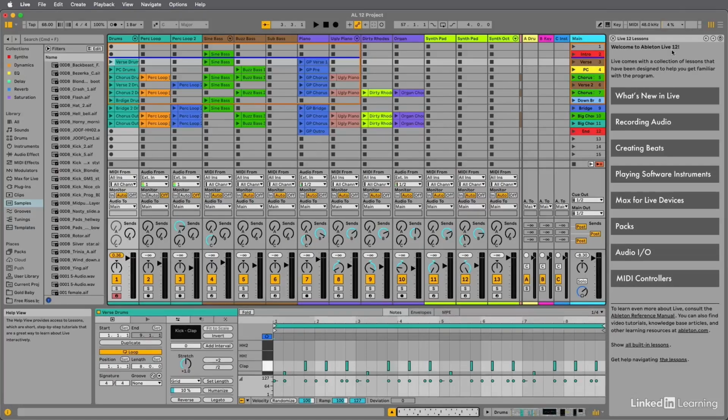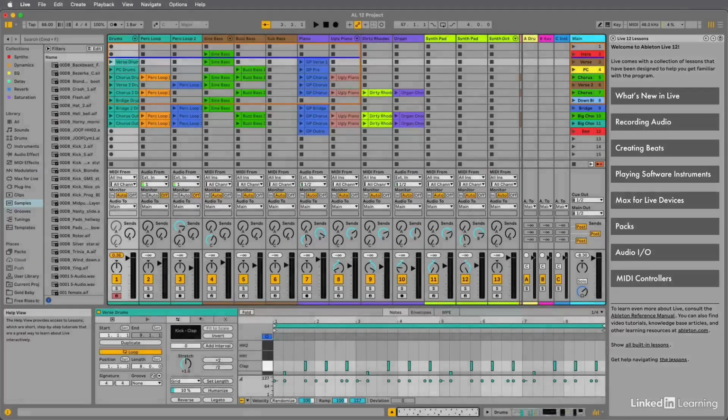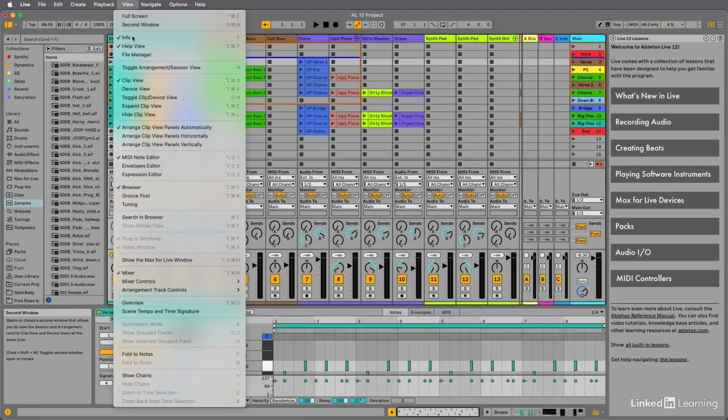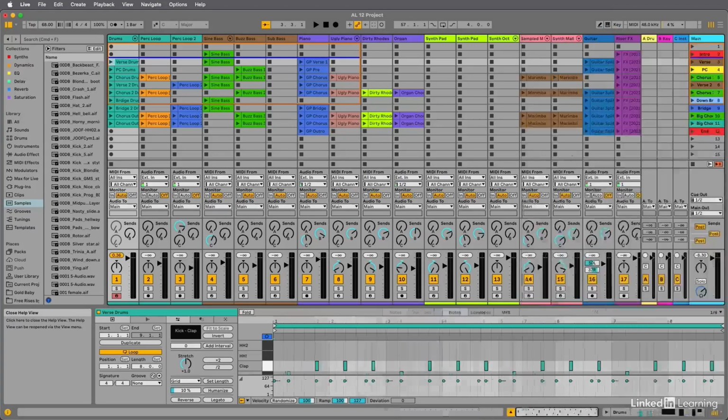Now, just below that, we have the help view in Ableton. If that's not open on your computer, you can go over to the view menu and click on help view to open it. In help view, you'll find lessons on different aspects of Live, and it's very useful. I mostly work with this closed because I want the screen real estate available to me to be able to see more things on my tracks. So I'll click the X button up here at the top to close that.